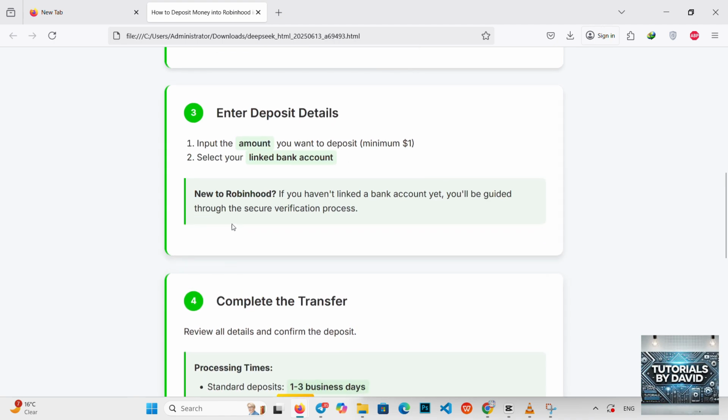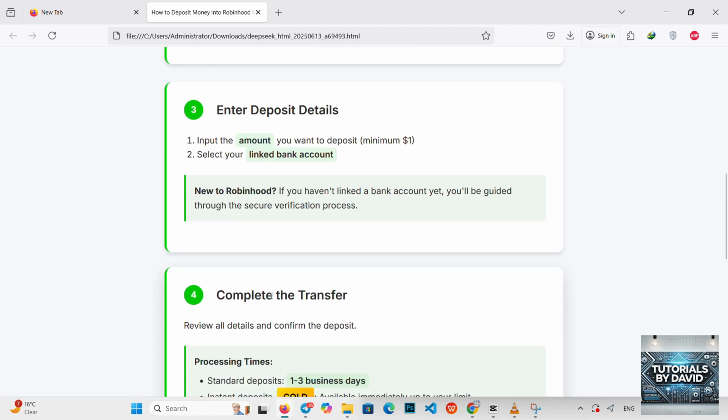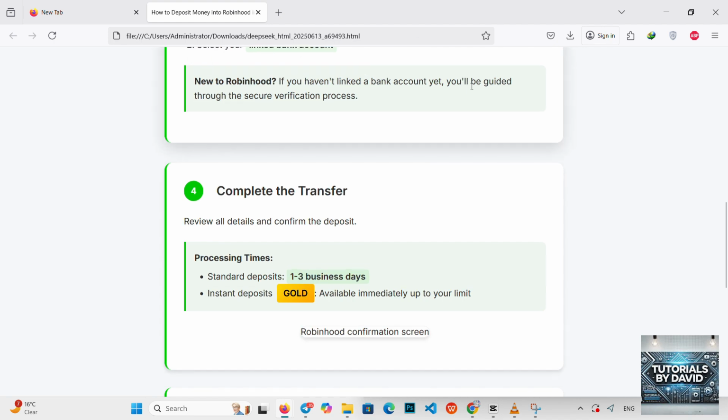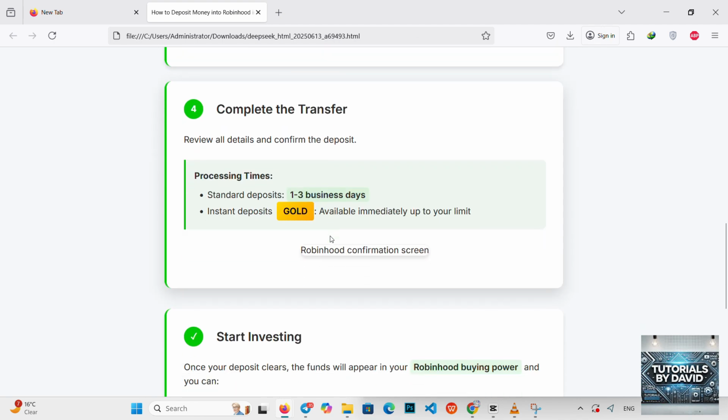After that, select the bank account linked to your Robinhood account. If you haven't linked a bank yet, just follow the prompts to add your bank details safely. Once everything is set, confirm the transfer.